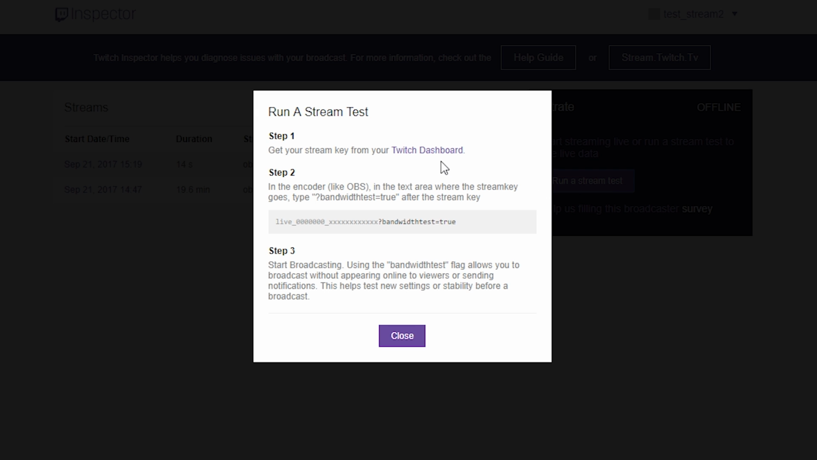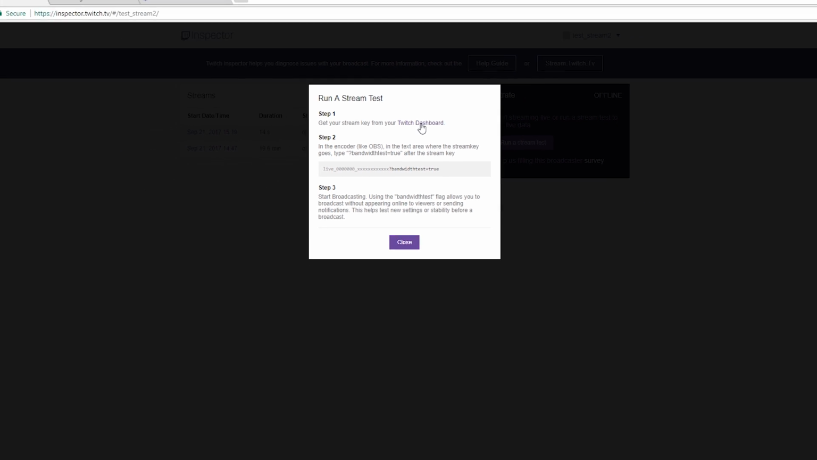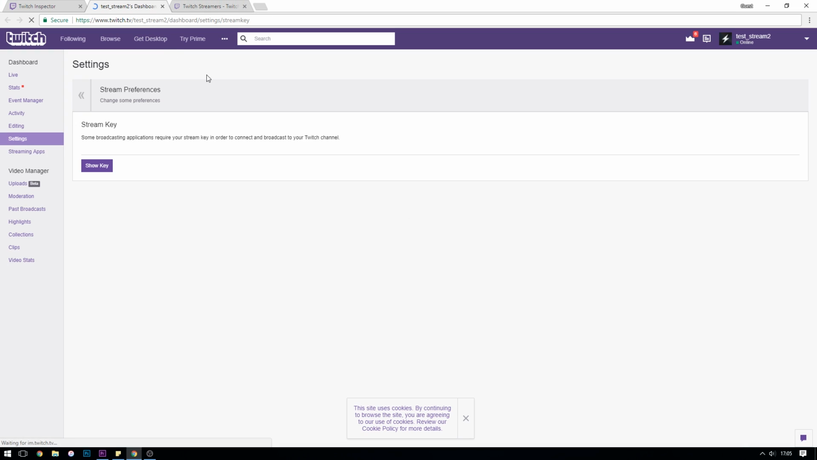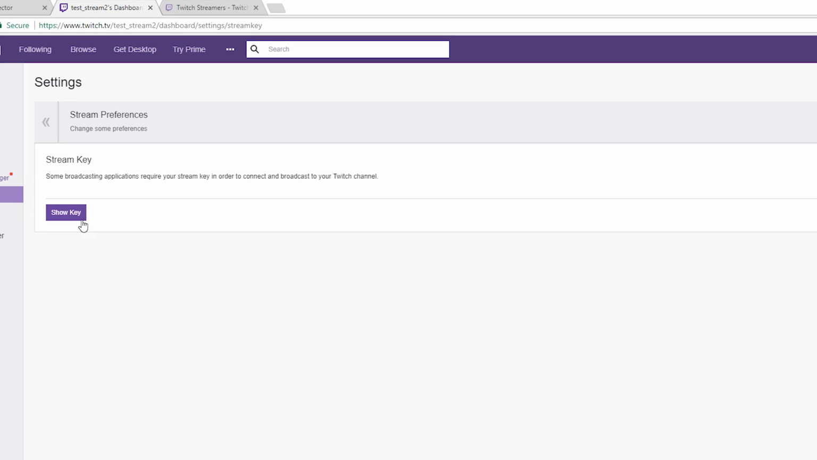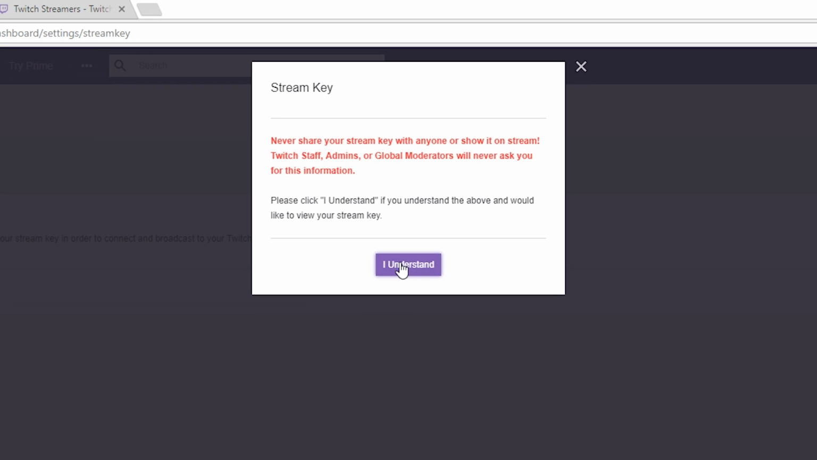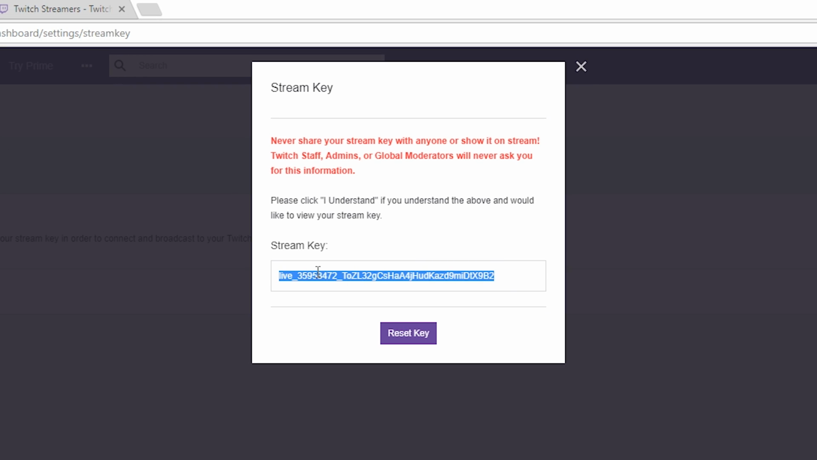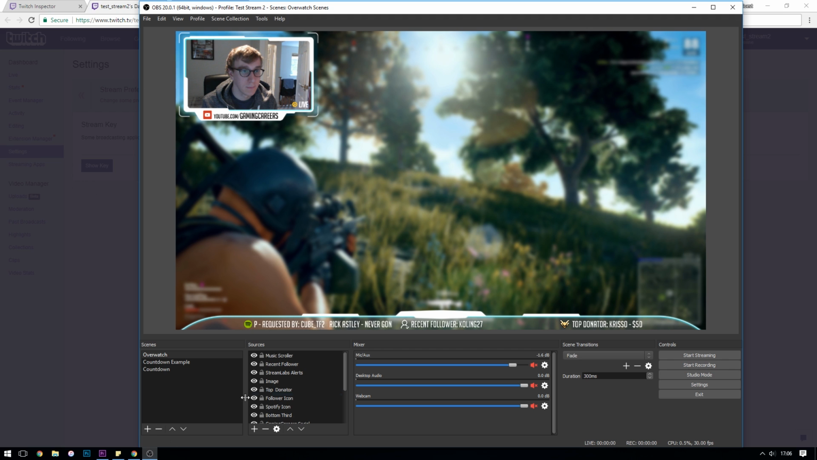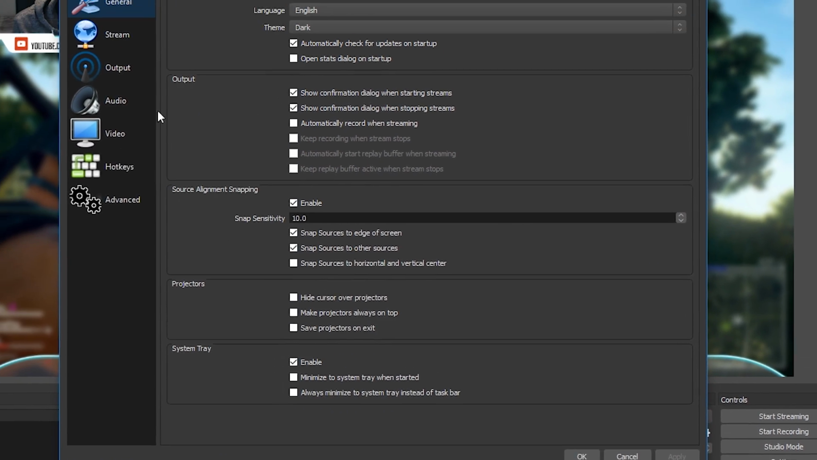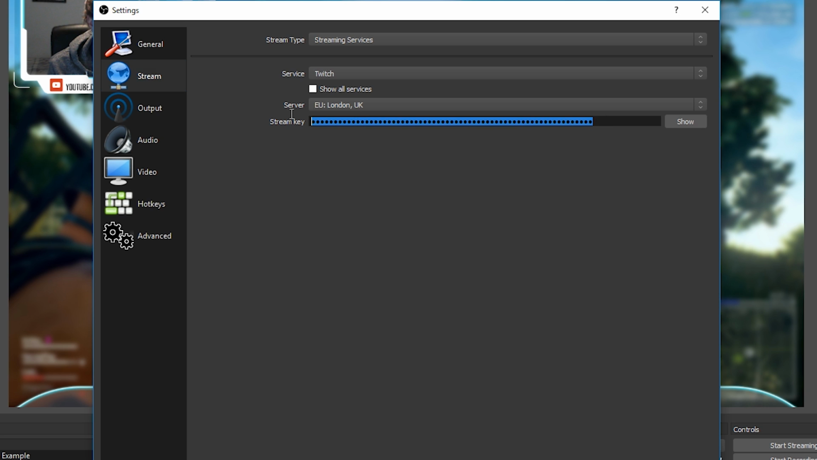So the first thing that we need to do is to grab our stream key from our Twitch dashboard. Now I imagine most of you have already put this properly set up into OBS, but if you haven't, you can head over to your dashboard, grab your stream key from there, copy it, and then head to your OBS settings, click the stream settings, and paste it into the stream key box.